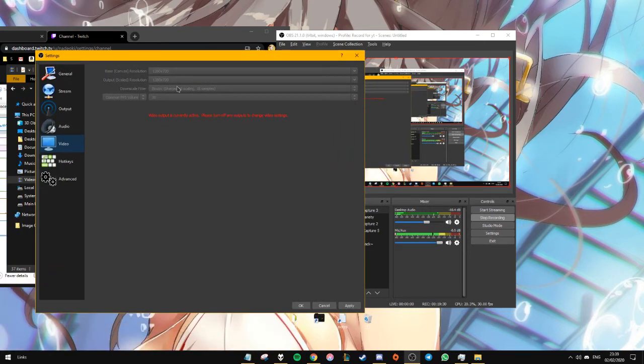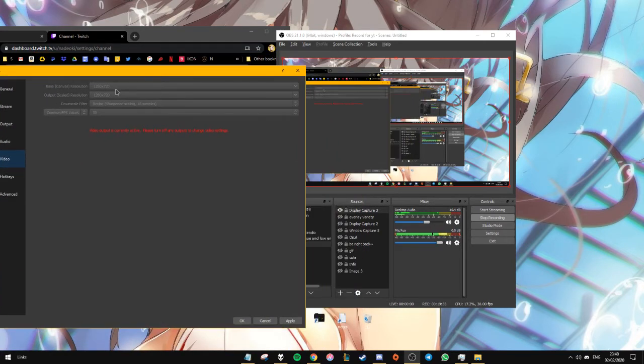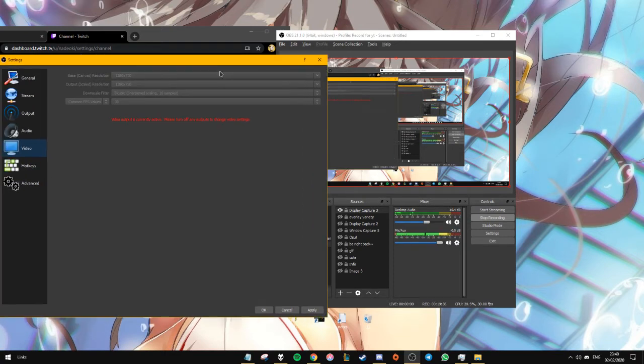Output scaled resolution means you can rescale from this resolution to another resolution. You can set this to either 1080p or whatever your monitor size is, and then you can set it to a lower one like 720p. You can't put custom ones here, but what you can do is actually, oh, I'm sorry. You can actually choose the custom resolution here. You just can't choose it here, right?